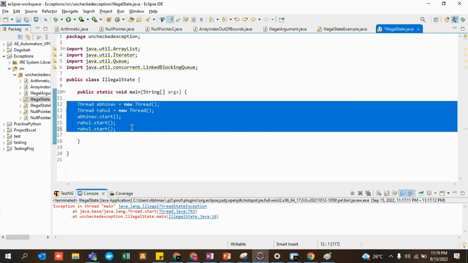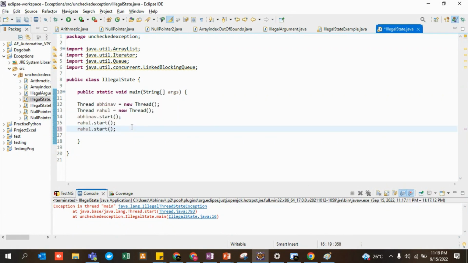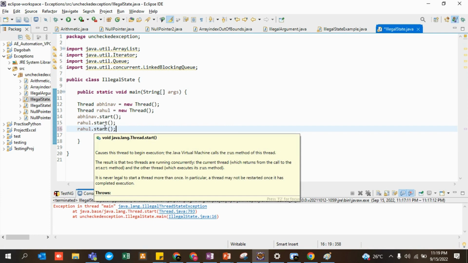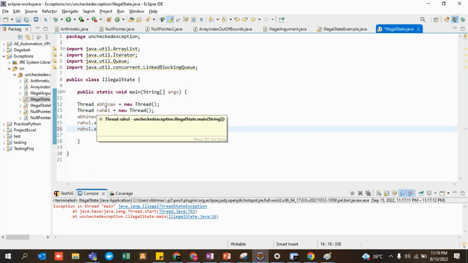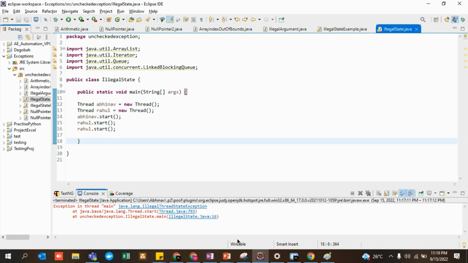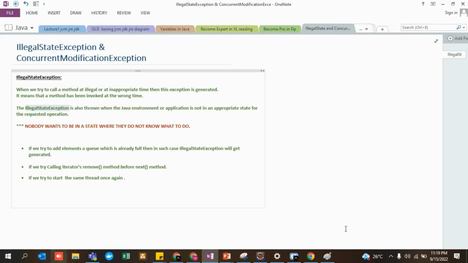Okay, so what this thread is all about, guys, it will really take me a lot of time again to make you understand. But at this point of time, let's say Abhinav is awake, Rahul is also awake. We cannot ask them to wake up again. If a person is sleeping, you cannot ask that sleeping person to sleep again. So just learn it at this particular point of time. I'll cover everything in detail later on, but the scope of this lecture is totally based on illegal state exception. So I hope you guys have got the basic idea of what illegal state exception is.